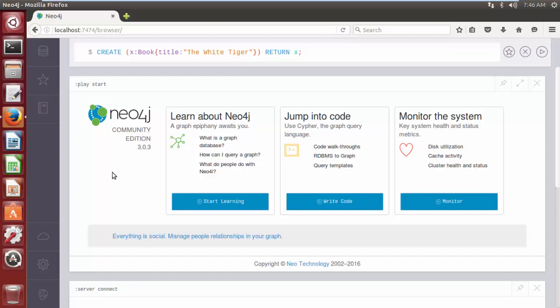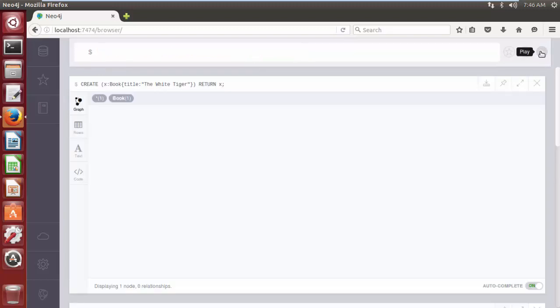This Cypher query will create a node with a label book and a property named title with its value the white tiger, which is represented as a key value pair enclosed within a pair of curly braces. Here we can see the property name and its value are separated by the colon operator. So click on the play button. As we can see, a node with a property is created successfully.